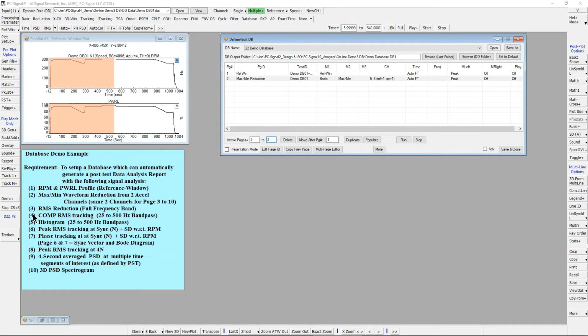Next, page 3 is for RMS reduction. Turn on Basic in M1. RMS in M2. Select the same 2XL channel. And Auto Full Time again. Click Append and Save. The setup for page 3 is now saved into this DB table.